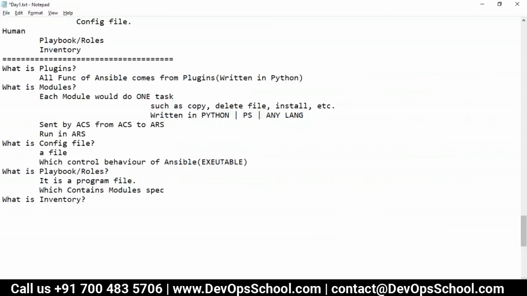Inventory has different formats, but it contains an important thing, a list. Now, what is a list? I'm sure you must be knowing of IP addresses.